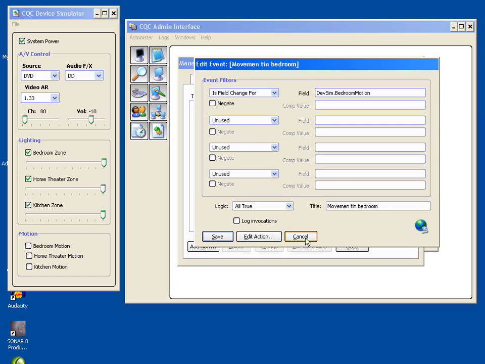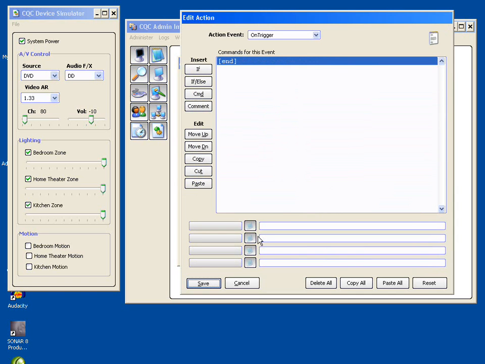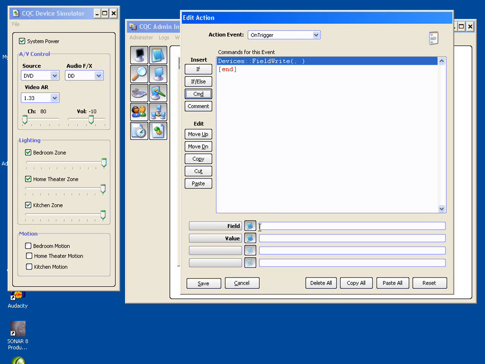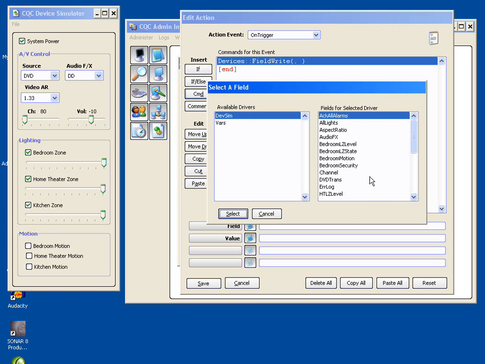And then we can edit the action. And this is just like any actions that we've seen before. In this case, the only event is on trigger. So once the action is triggered, you have this one event here that will be invoked. So what we can do is we'll just turn on the lights in the bedroom. So anytime motion is sensed, the lights will come on. It's something that in reality you might not want to do. It could possibly get annoying, but just for our purposes here, it will work.